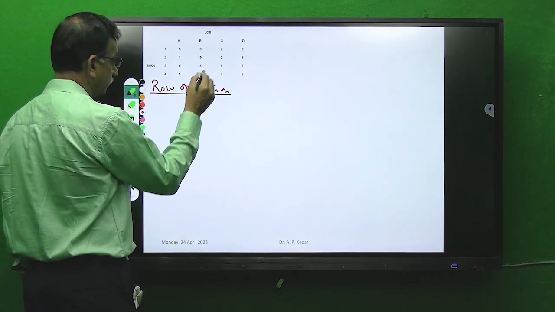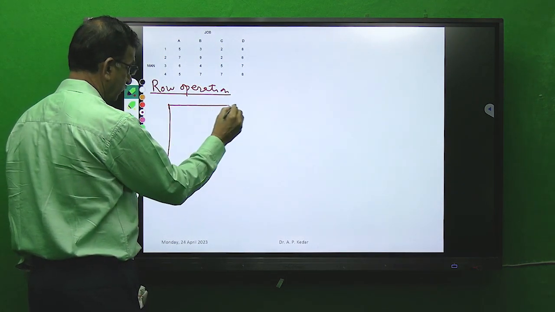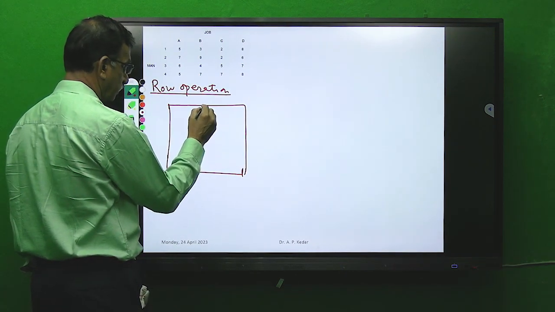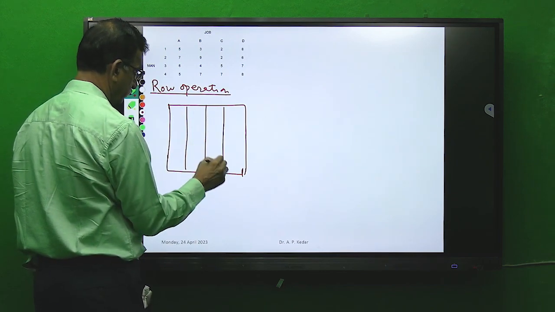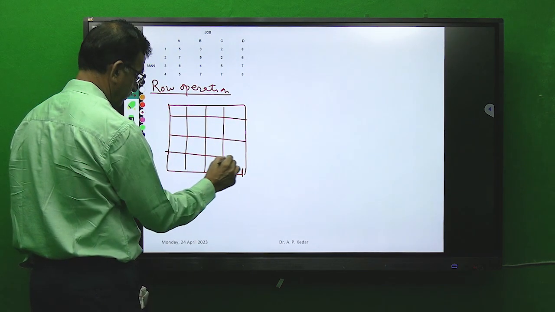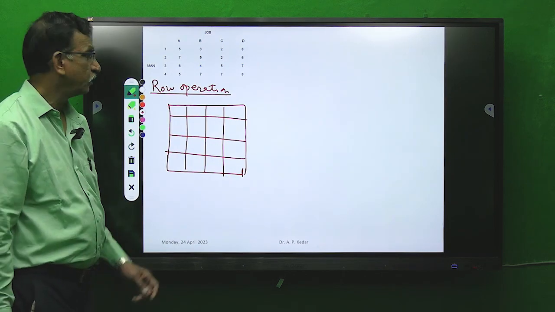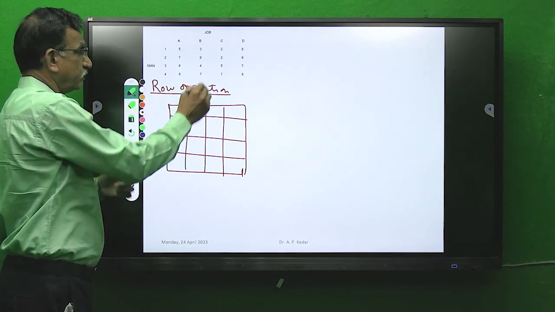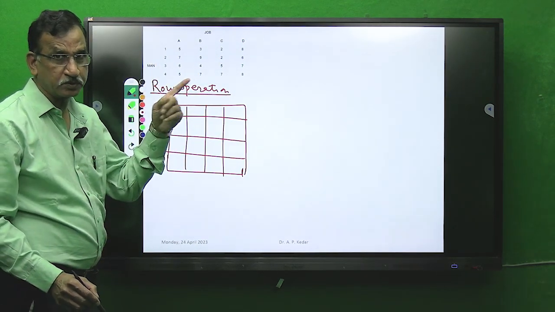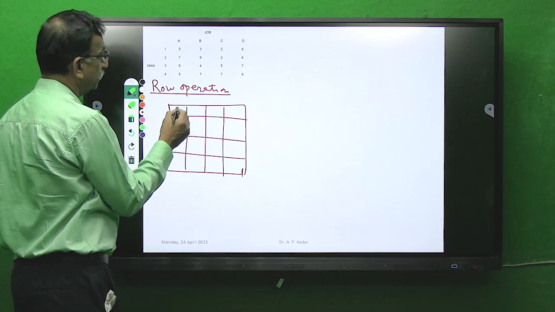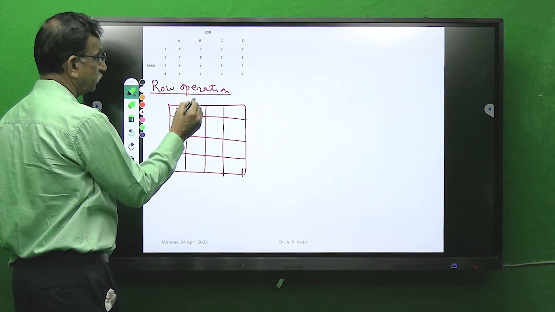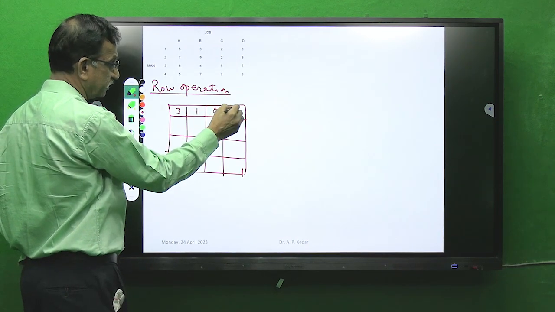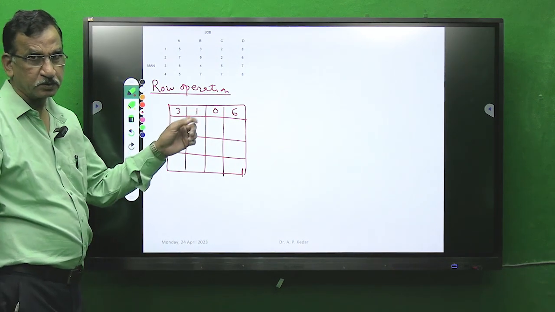How to do row operation, that we know. Here I am writing like this, 4 by 4. In the first row the minimum is 2, so we'll subtract this minimum from all. So 5 minus 2 is 3, 3 minus 2 is 1, 2 minus 2 is 0. This is already explained in the previous lecture, previous slide.